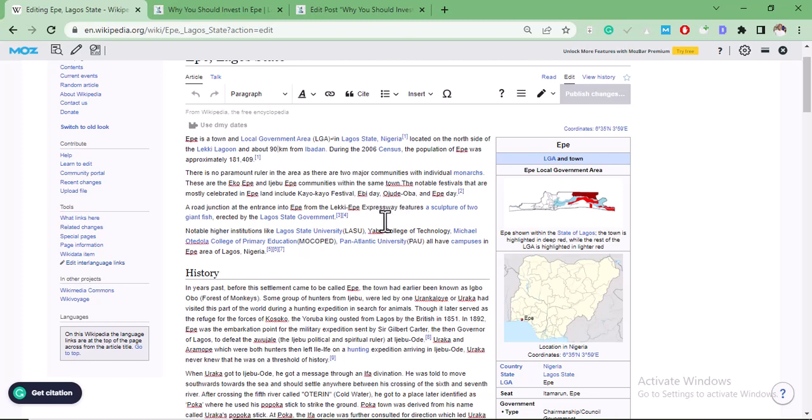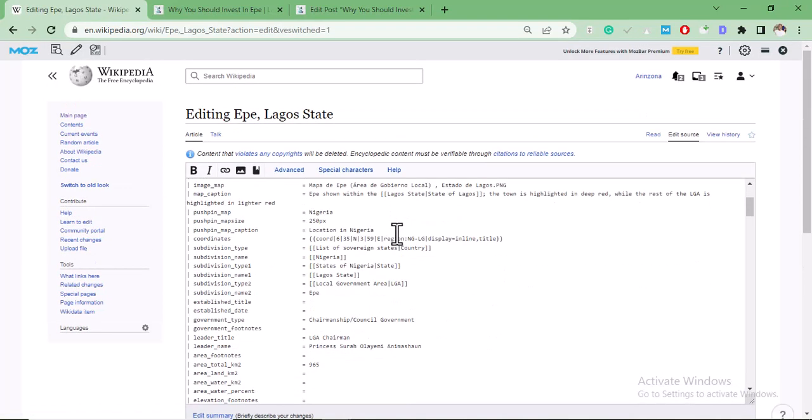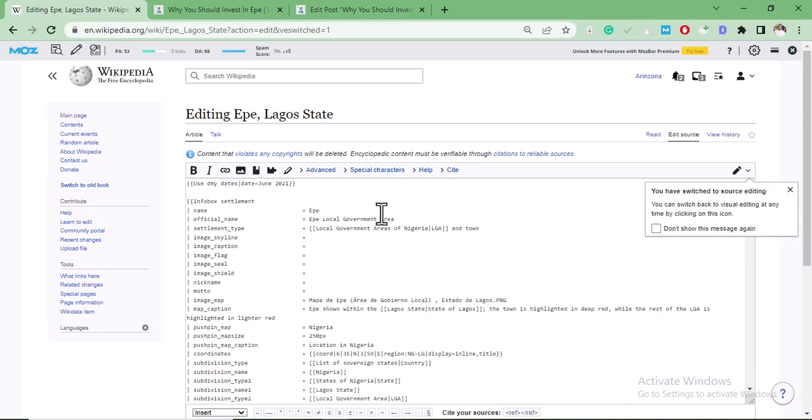On Wikipedia, there are 2 ways to edit. You can use the visual editor, which is the one you are seeing, just like your WordPress or Blogger account, or you can use the source editing. This one is a bit technical. You can see it's in code language. Sometimes on Wikipedia, you may not be able to edit a page using the visual editor. You must use this sometimes.